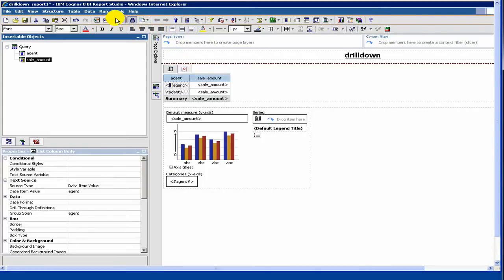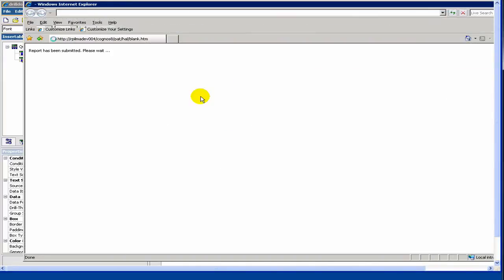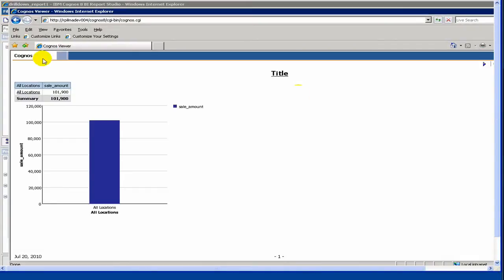Okay, so let's run the report now. It's taking some time to load. Okay, now the report has come. As you see, we have our report with drill down and with the chart. Here it is showing all location 100,000, 101,900, and this is what is being represented by the chart. Because there is only one record, it shows us only one column.